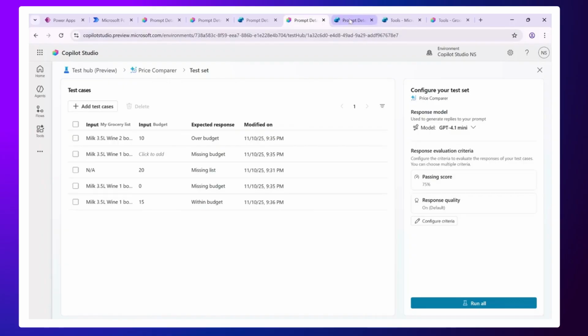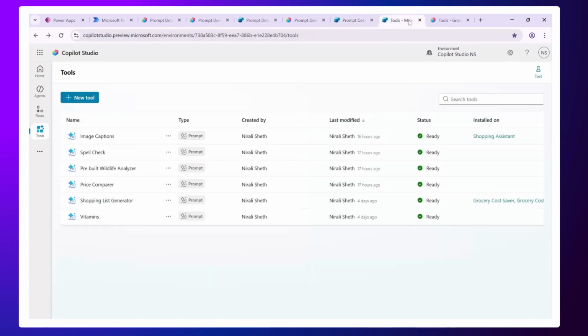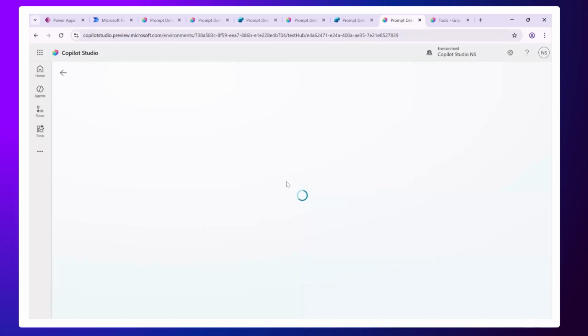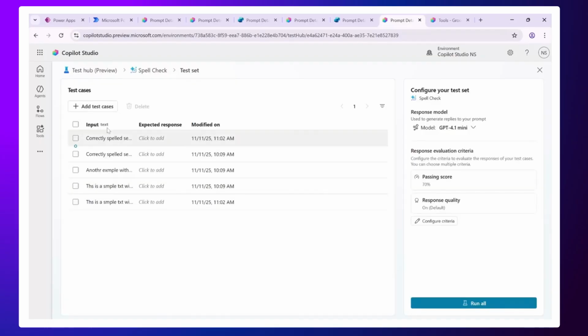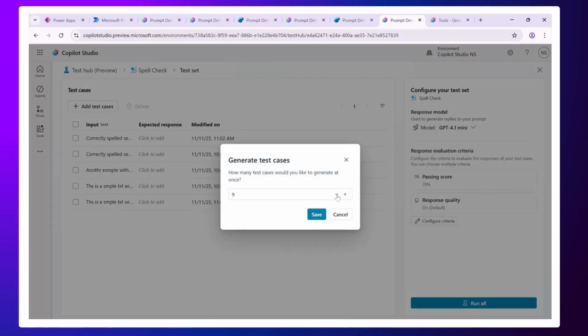Another thing I wanted to show you, and which I found very interesting, was using generative AI. So here I have a very simple predefined prompt, which I've used from the prompt gallery. This one is a spell check. It is detecting and correcting spelling mistakes in the text that I provide. What I have here is when I go into the test hub for that particular prompt, I can ask generative AI to then create for me, say, 2 test cases.